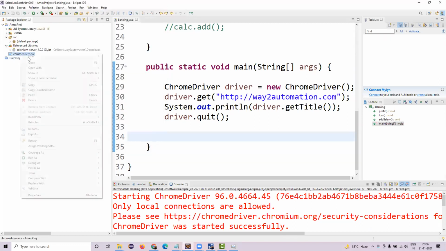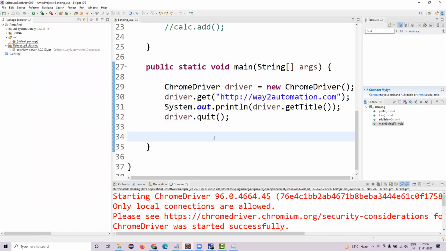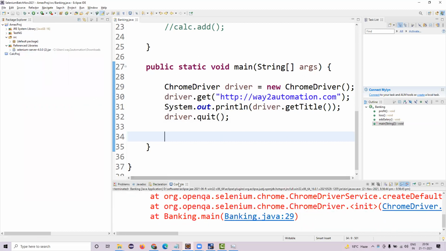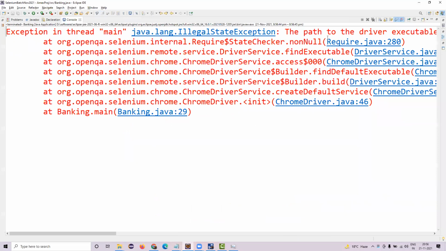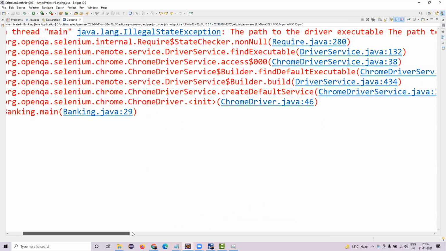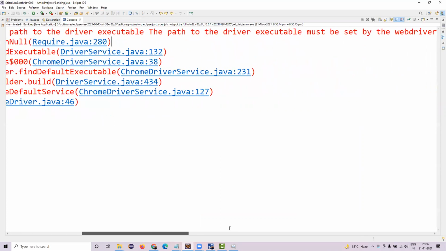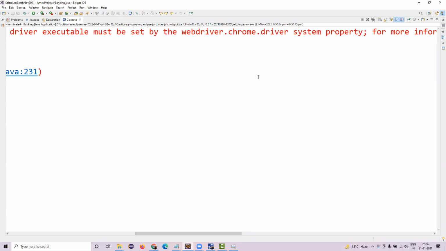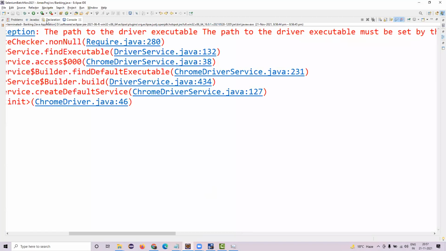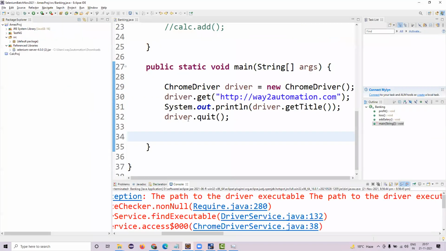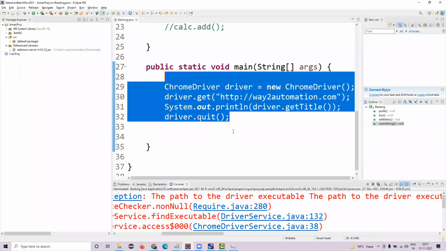Right now, if I delete it, if I say delete, click on OK. And now if I run this code, you're going to see this code will not work. And it is going to complain that the path to the driver executable must be set by the webdriver.chrome.driver system property. So you need to have this Chrome driver executable file available in case you want to run this code. Without Chrome driver, it is not going to work.